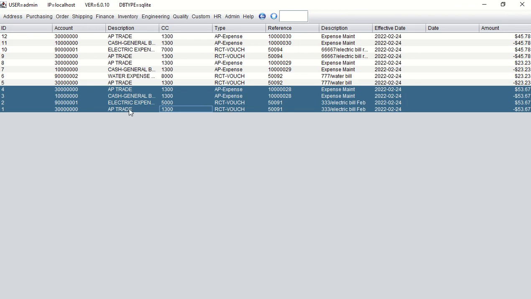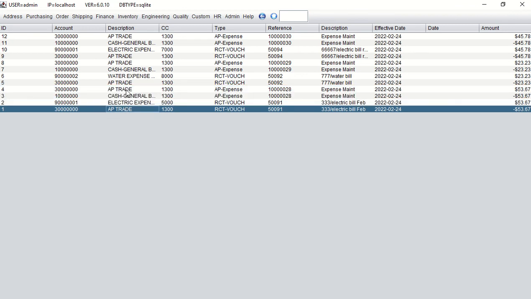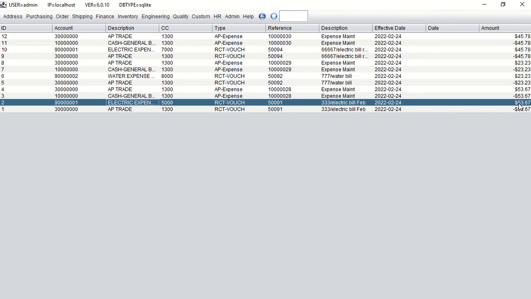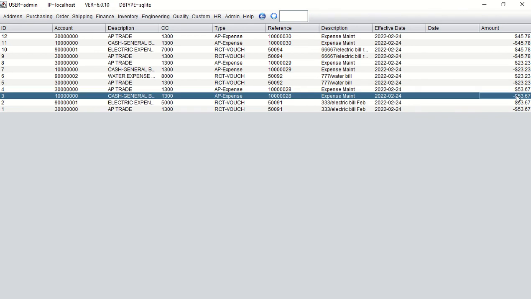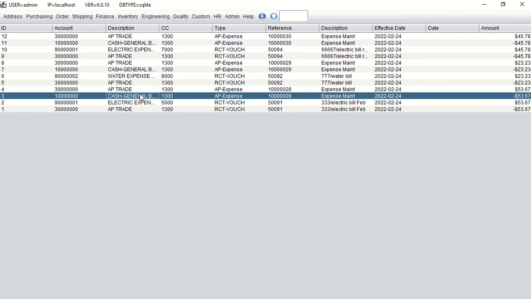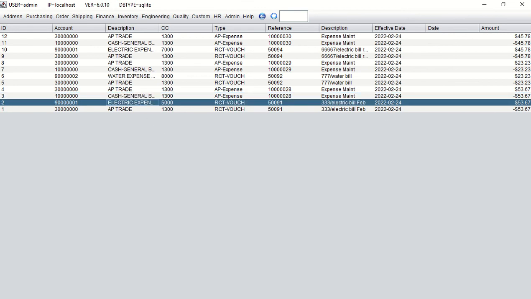So effectively, these two accounts are washing each other out, the first one and the second one. So technically what you're doing is you're debiting the electric expense, and you're crediting the cash account. Negatives are credits and positives are debits. So essentially you're taking the money out of the cash and you're putting it into the expense here. And you can post this.